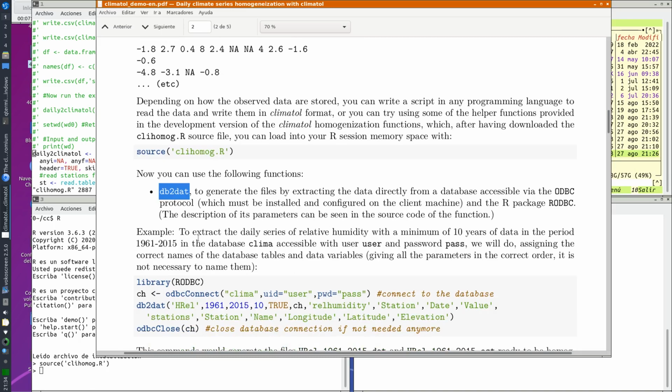Example: to extract the daily series of relative humidity with a minimum of 10 years of data in the period 1961 to 2015 in a database that could be called Clima, accessible via user and password pass, we would do it assigning the correct names in the database tables and data variables, giving all parameters in the correct order. It's not necessary to name them when calling the function.